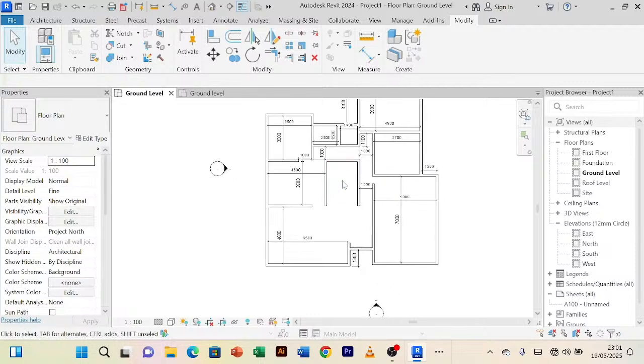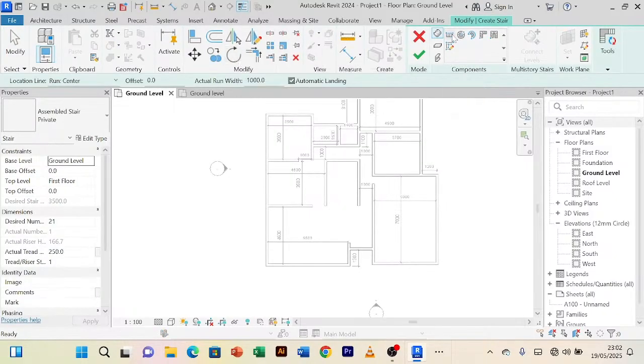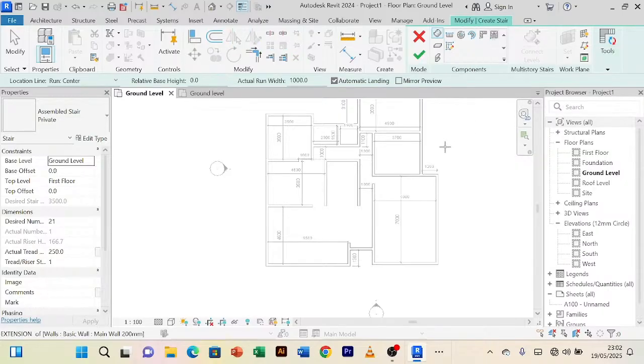So we are going to have our staircase here. For you to have a staircase, all you need to do is to come to the architecture. From the architecture, you look for your stair, which is of course this one. Click on the stair, and then from the modifier or create stair, we have these options, and for us we just want this one, the U-shaped winder. That's what we are going to create.